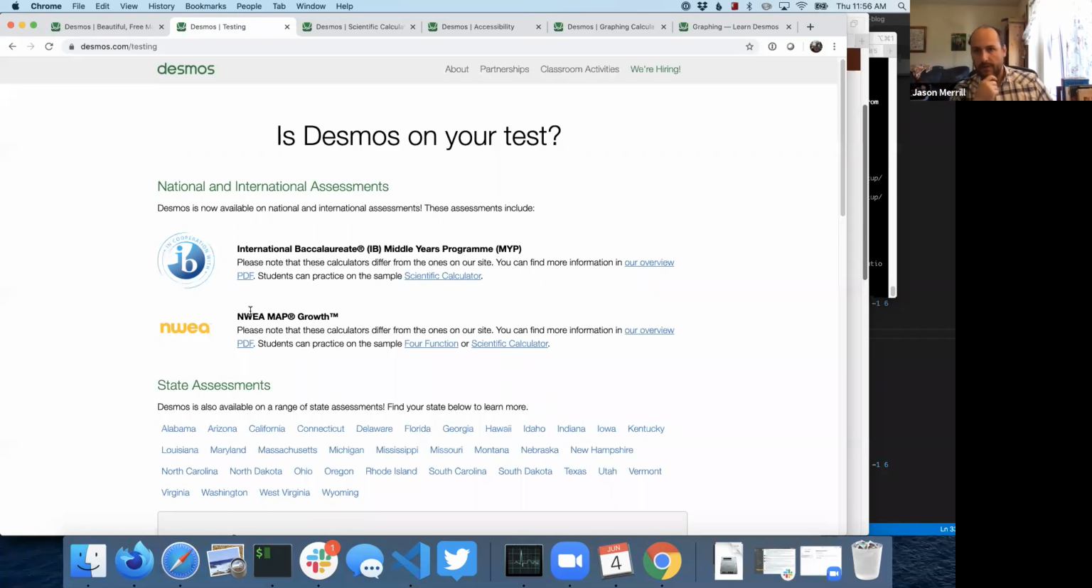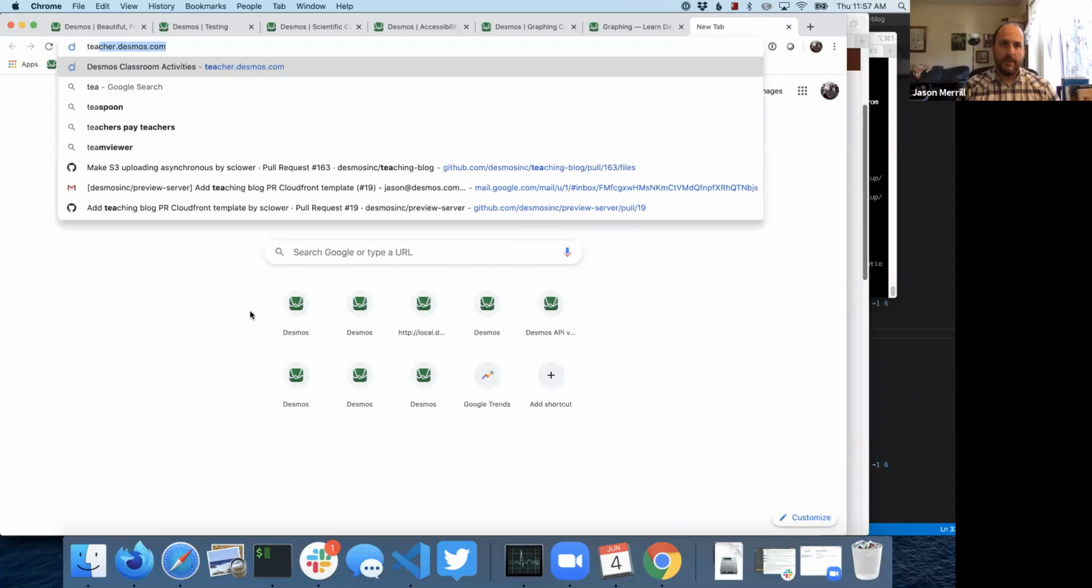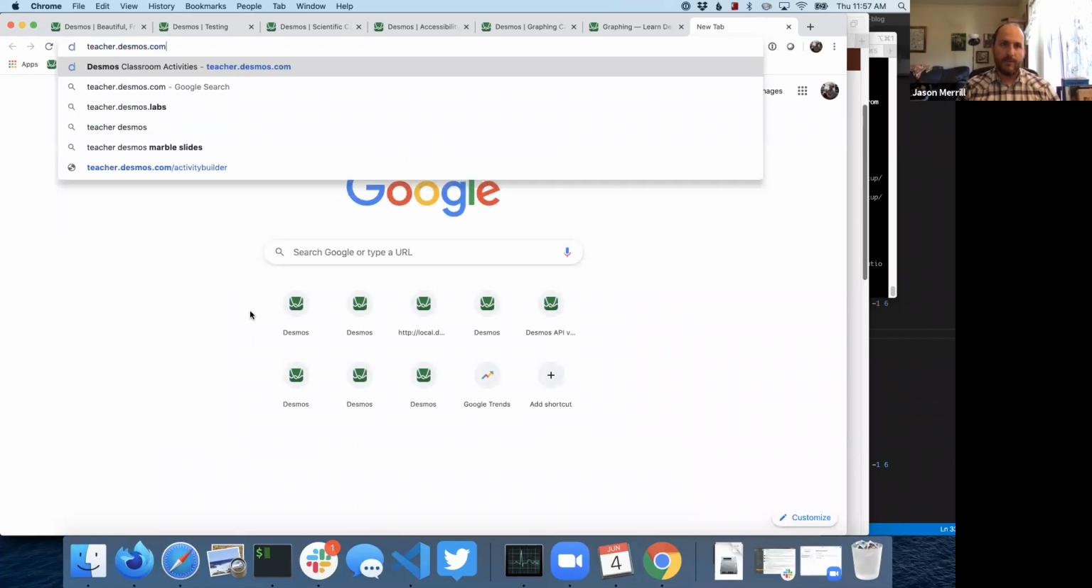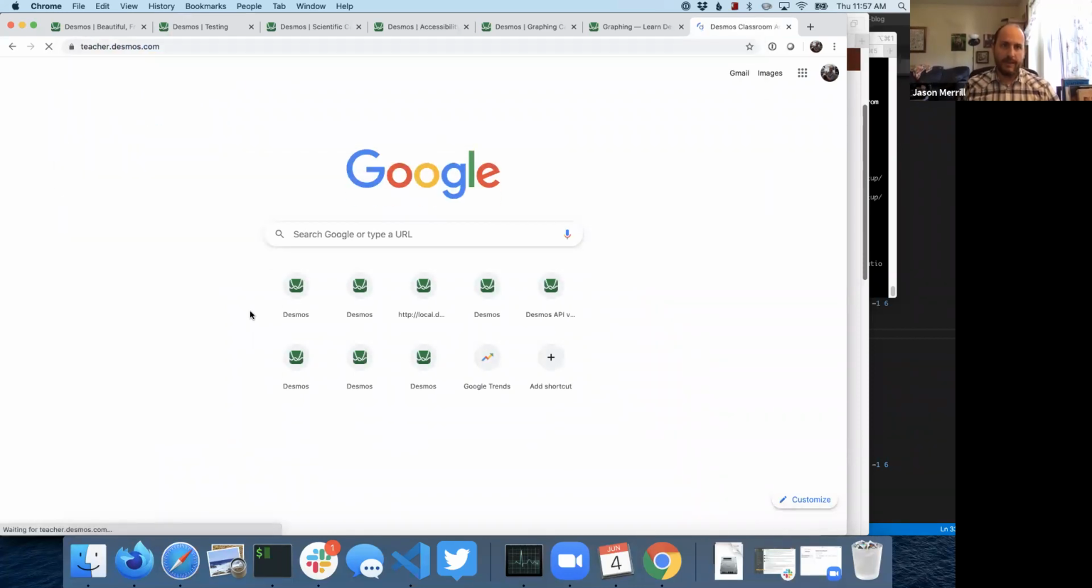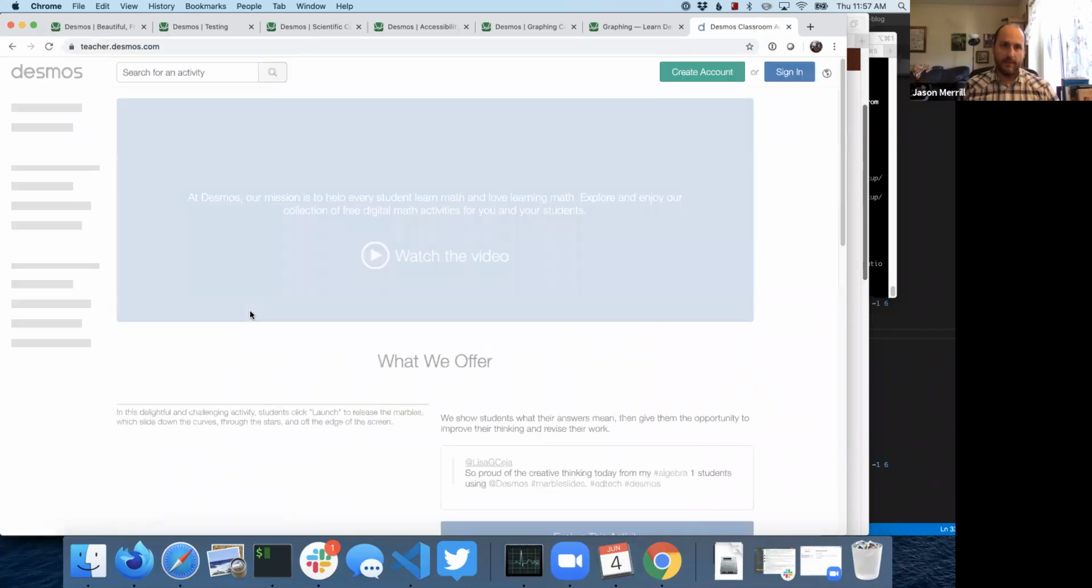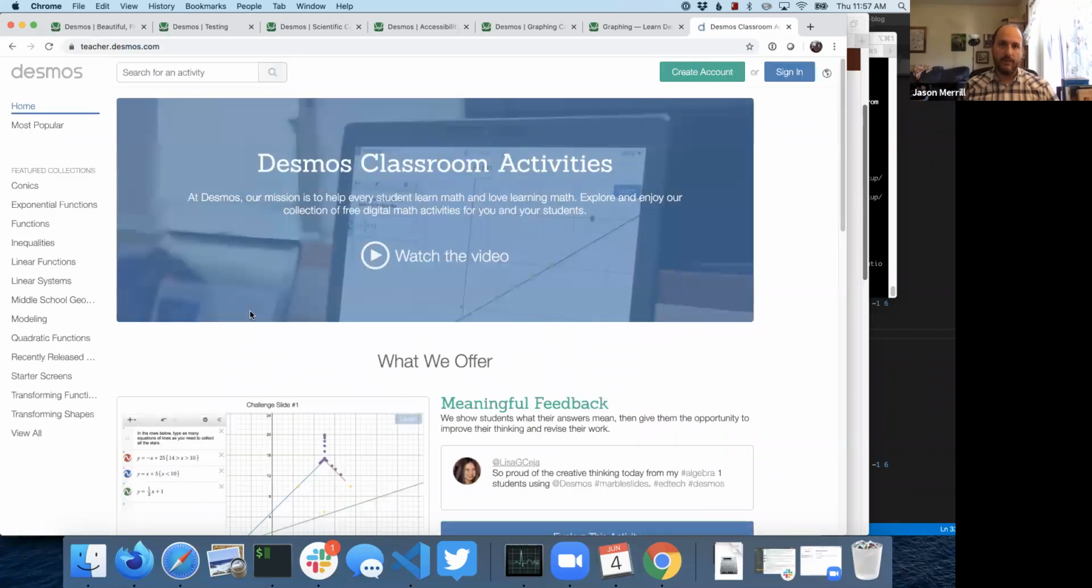Question from Sue: I've used the graphing calculator before, but I know there are so many other lessons you can do on Desmos. Are the scientific and graphing calculators the only part of Desmos that are accessible? Yeah, another great question. Thank you for this. There's a whole other part of the Desmos world that I didn't talk about too much today, teacher.desmos.com, which has activities for classrooms to run all together.